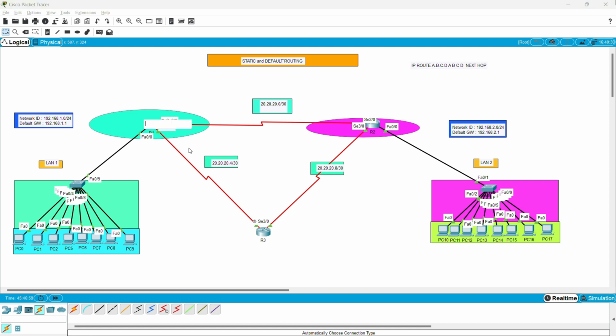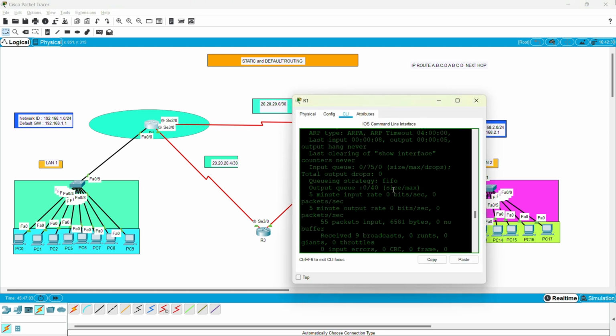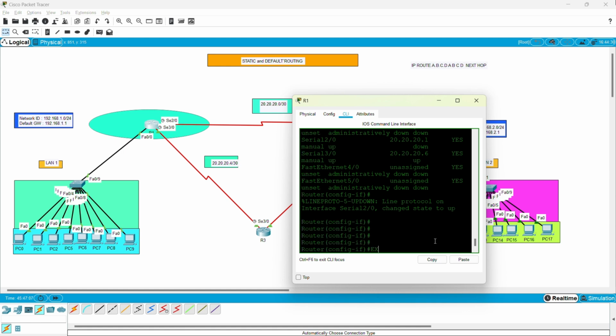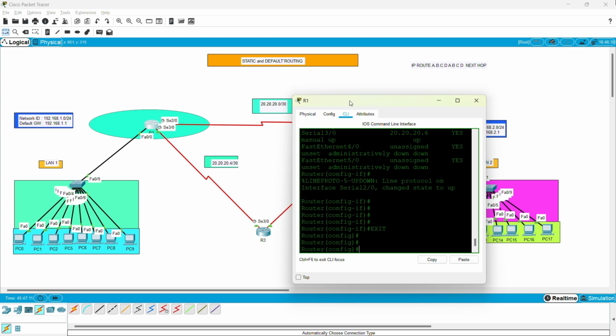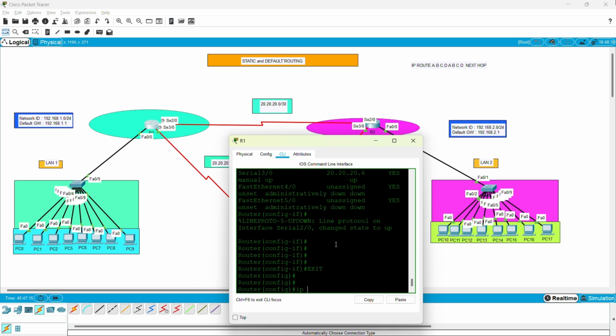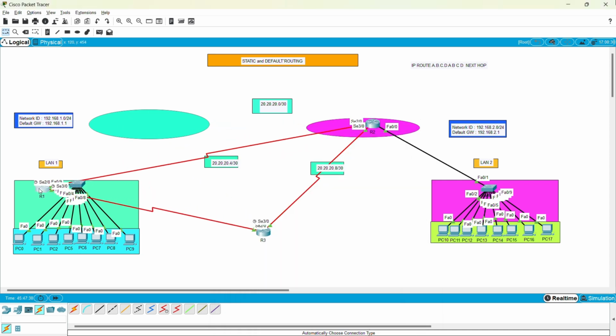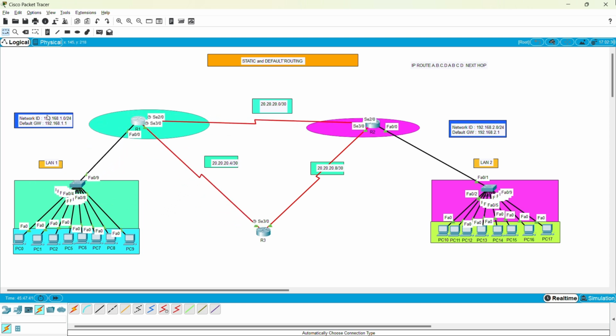Let's start from R1. From R1, let's go to the global config mode to run this command. All we need to do is type in ip route, and then specify the network ID. It's the network ID, not the default gateway, that we are trying to send the packet towards. Suppose this router is located in LAN 1, and we're trying to communicate with the router located in LAN 2. We will need to know the network ID of where we're trying to connect.